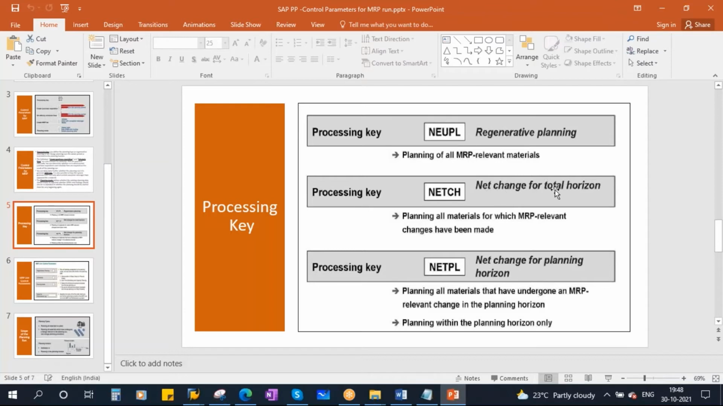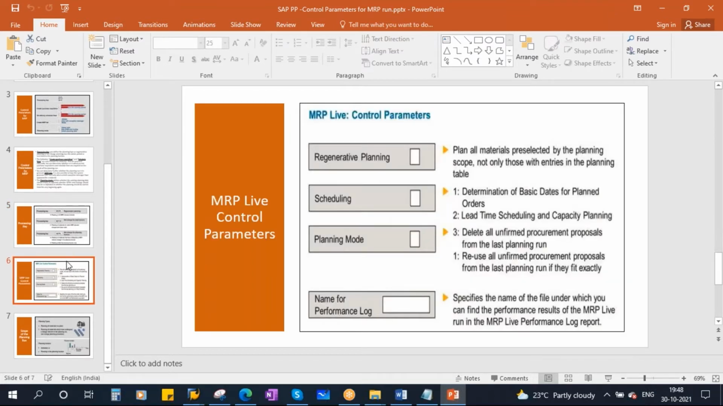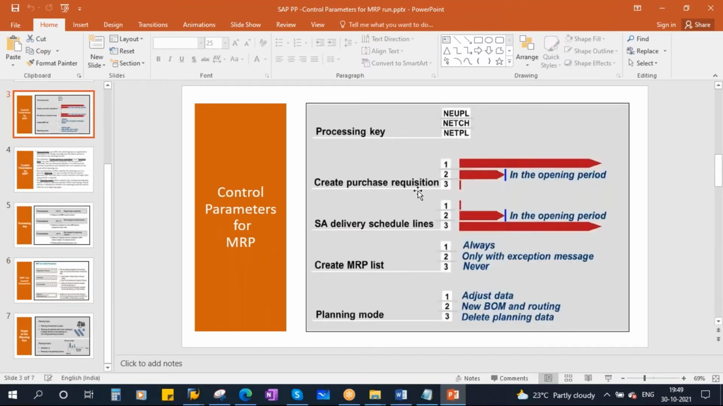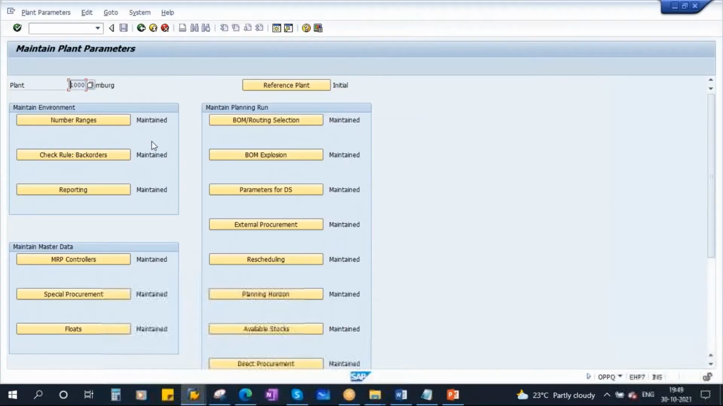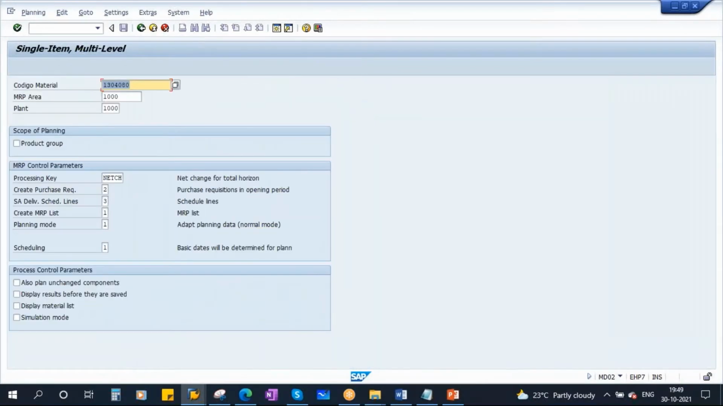Okay, so that is the processing keys: regenerative planning, net change for total horizon, and net change for planning horizon. In interviews they will ask this question: what is the difference between NEUPL, NETCH, NETPL? They'll ask this question. Now the next key is create purchase requisition. I will tell you how the difference is. If you go to MD02 again, now the processing key is completed.